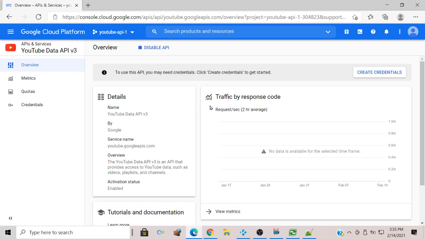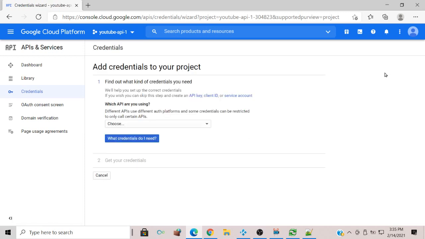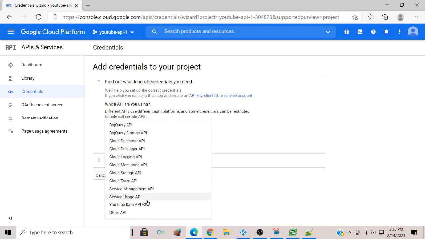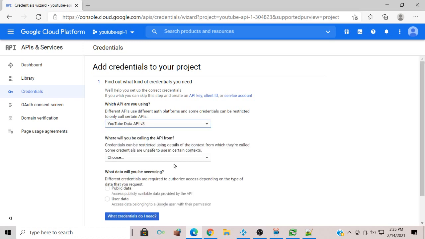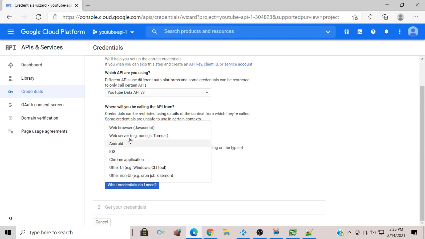Now we have to give the YouTube Data API V3 credentials. Click on credentials right here on the right side. Which API are you using? The YouTube Data API V3. I'll click that. Where will you be calling the API from? I know in most videos everybody clicks Android or web server or whatever. Just click on Other UI.